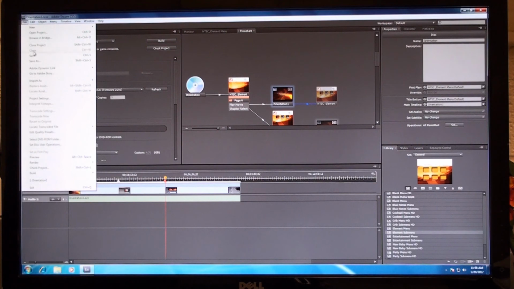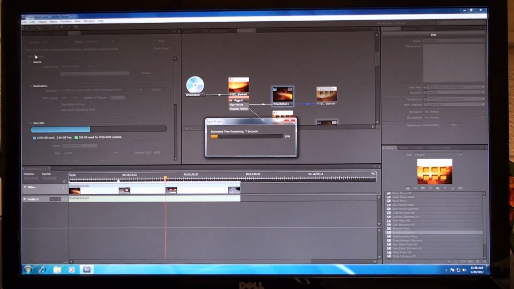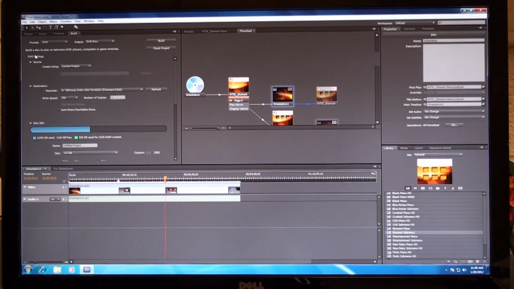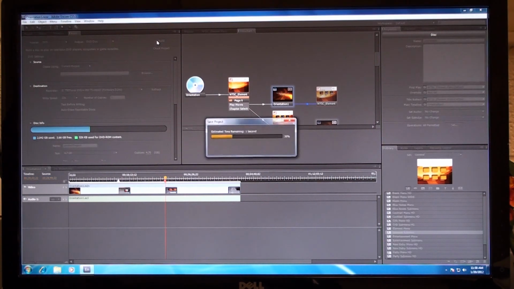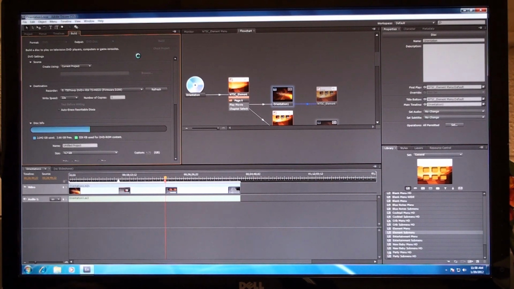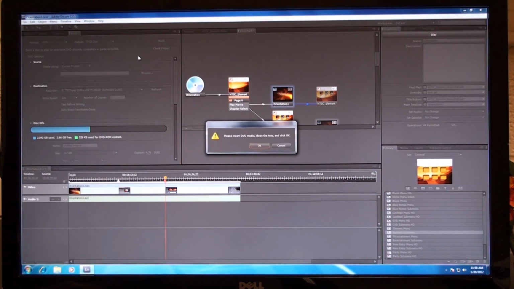At this point, I'm going to save my project. And now I'm ready to render a disk. So all I have to do is go build. It will open the DVD drawer and ask me to insert a DVD disc. And so all I do is put my disc in there and click OK, and we're burning a disc.